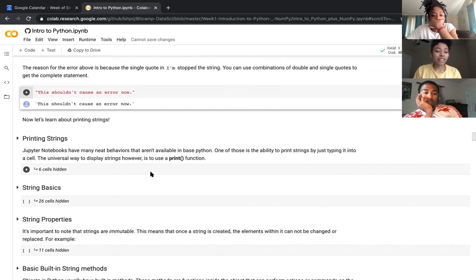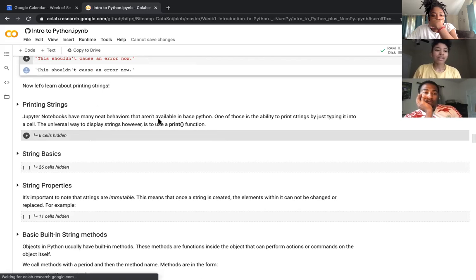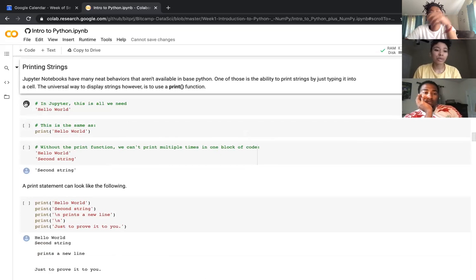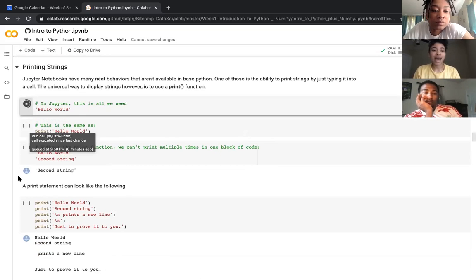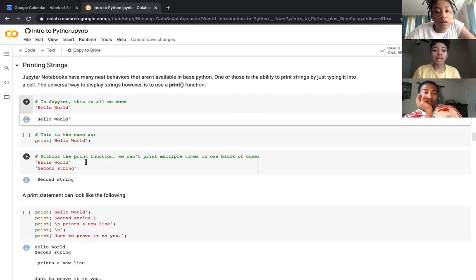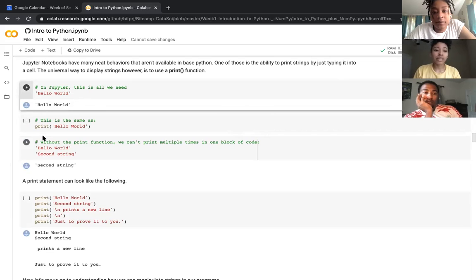Alrighty, so let's learn about printing strings. Jupyter Notebooks have many neat behaviors that aren't available in base Python. One of those is the ability to print strings just by typing into a cell. The universal way to display strings, however, is to use a print function. So in a Jupyter Notebook, all we need to do is have the string or variable there, and when we press run, it'll print it out for us. But when we're actually coding, we need to have a print statement, which will just be print parentheses and then whatever we want to print out onto the console.